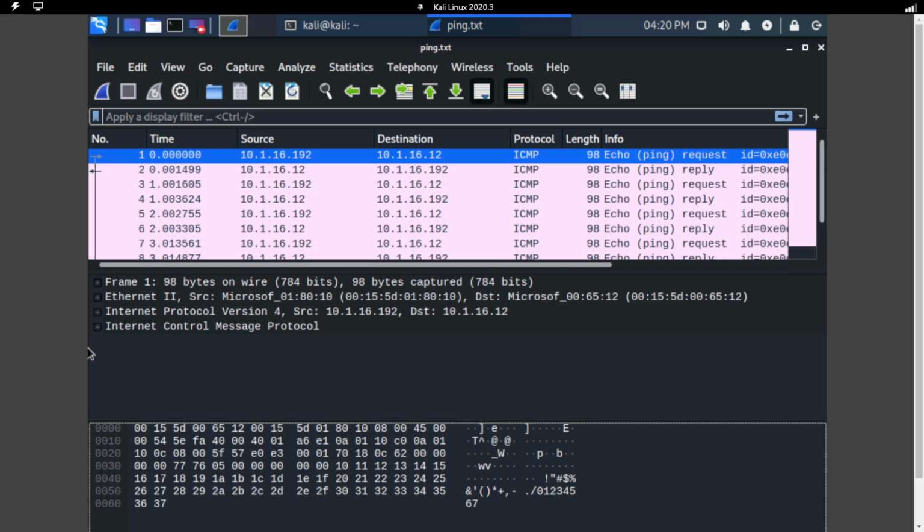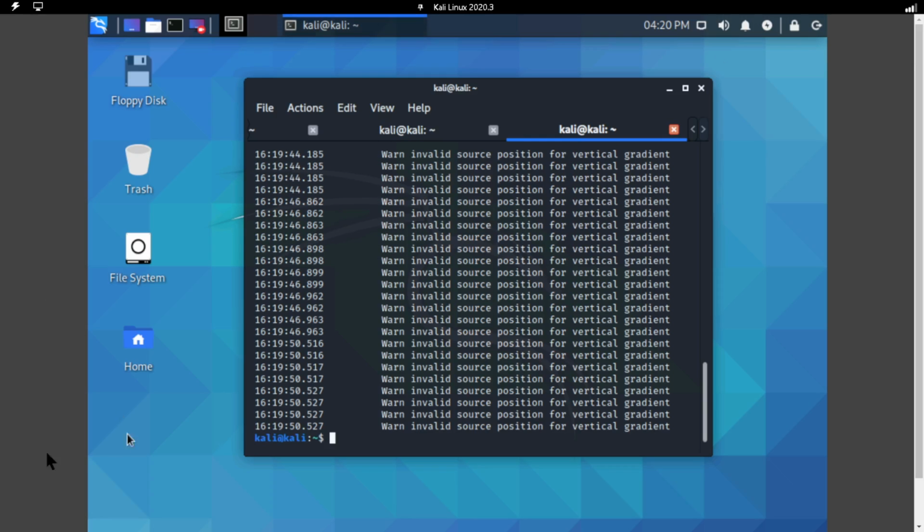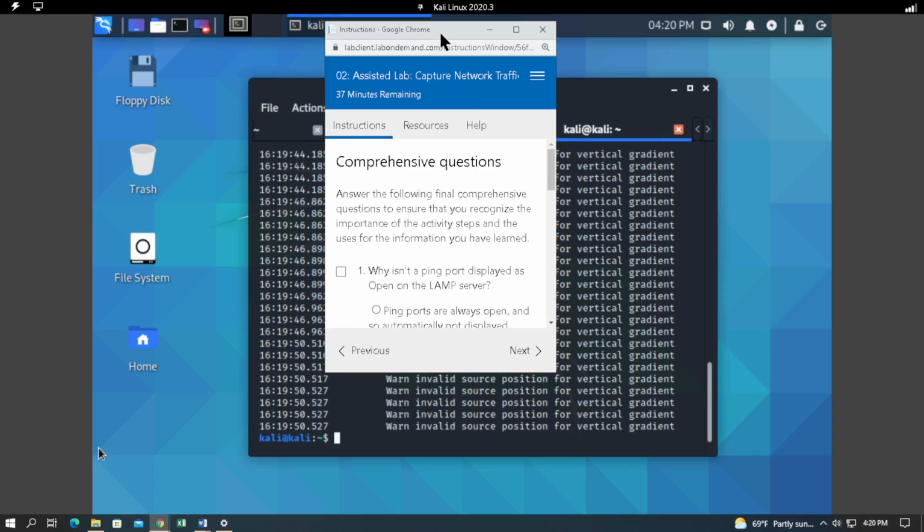So it did ask, in the earlier command, you sent 5 ping packets. Why are 10 packets displayed? Each ping has a request and a reply. That's what it's supposed to have. Okay, it says close Wireshark. I guess we're done with it for now. And what do we got left? We've got the questions, okay?